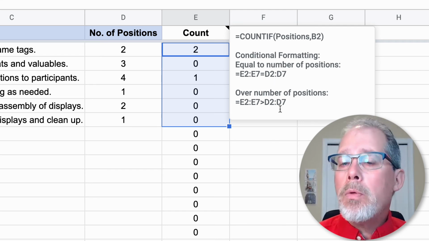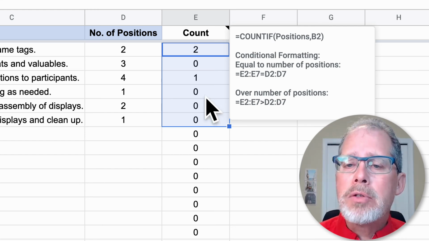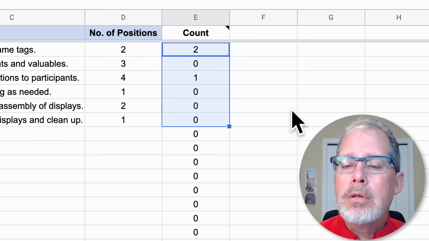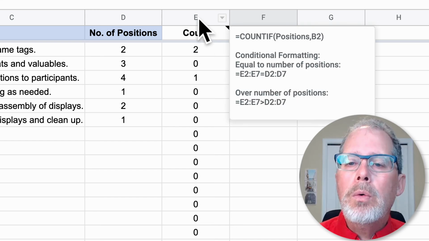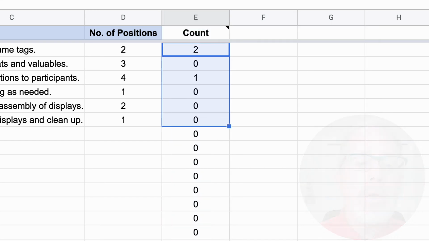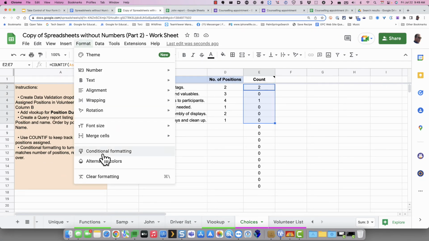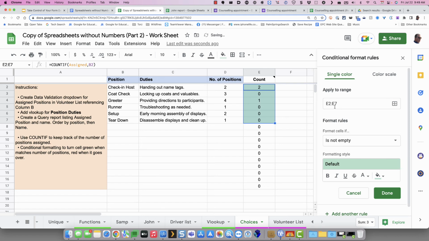And when we get more than that, I want to be notified and have this turn red, and that's just going to be the greater sign. When this is greater than that, make it red. So let's select, actually we just highlight these columns here because that's the only cells we're going to use. This is the only position, so I don't have to do the whole column. Let's do under format, conditional formatting, E2 through E7.